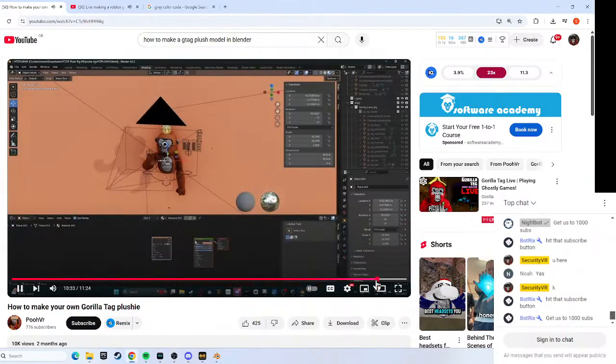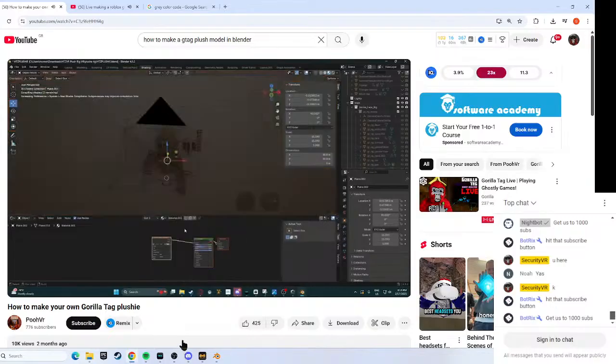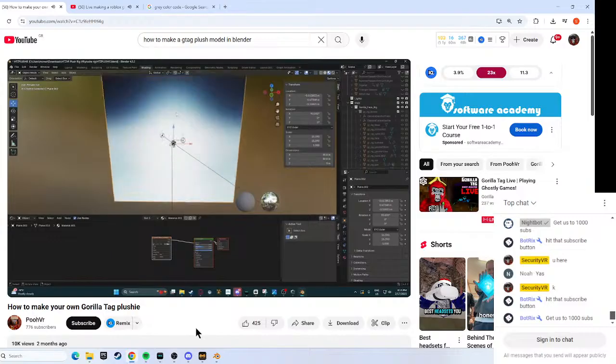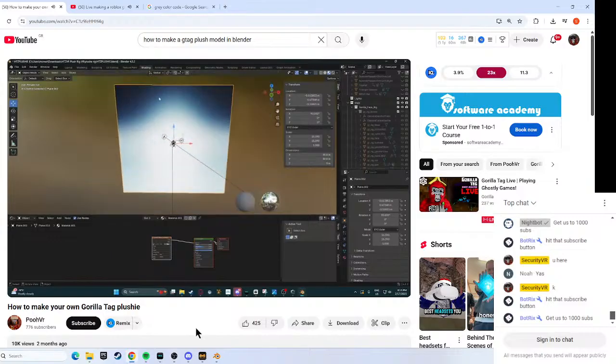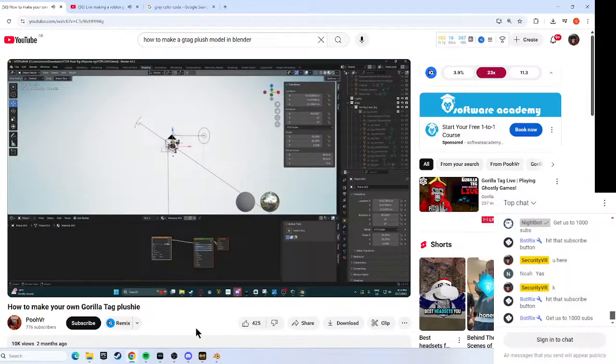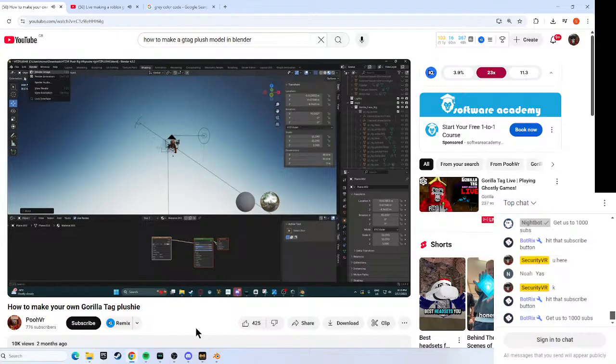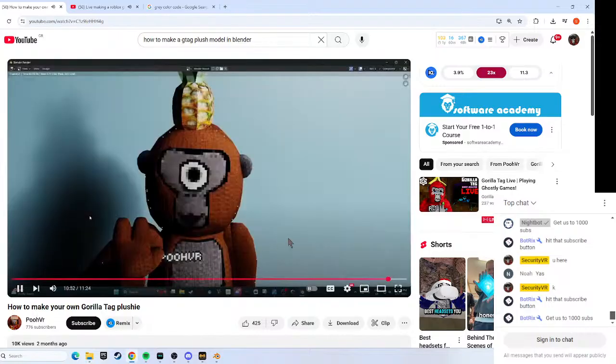And now I highlight all of them, then I right click, make links. And now, as you see, I have the gradient, but I have to move it down a bit. So I could just move it like that. And then now I can go to render image.